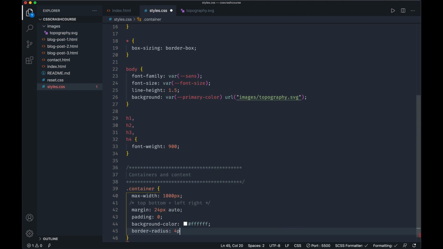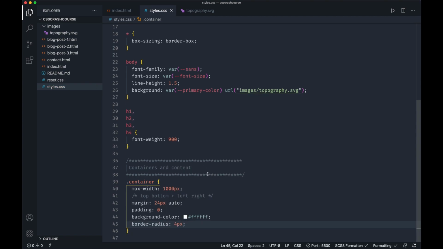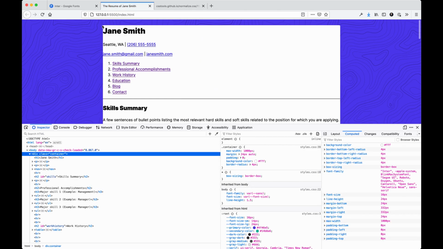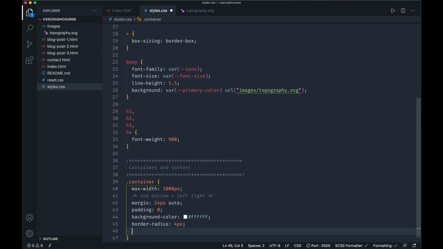And that's going to be a 4-pixel border radius, so an absolute border radius. You notice the corners on that element get slightly rounded, which is nice. And then a really cool effect we can add is some shadow on the box itself, and notice it's called box shadow for that reason.